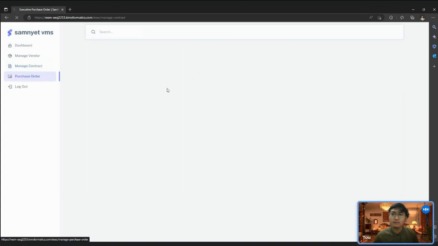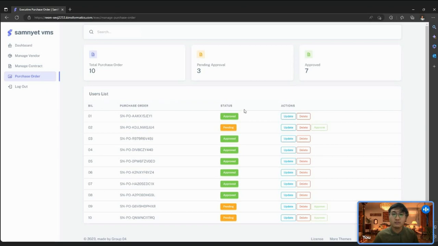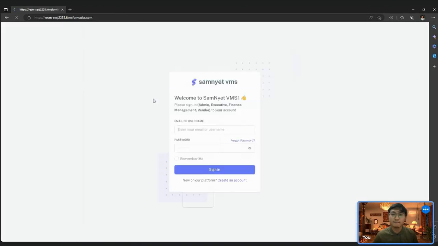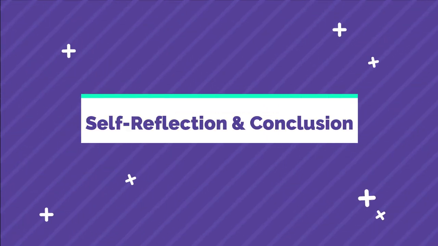And the next one is the purchase order. For the purchase order, it's only for monitoring because purchase orders can be approved by the finance only. So this is how it looks. And the last one is the log. Alright, I think that's also the demonstration from me. Thank you.